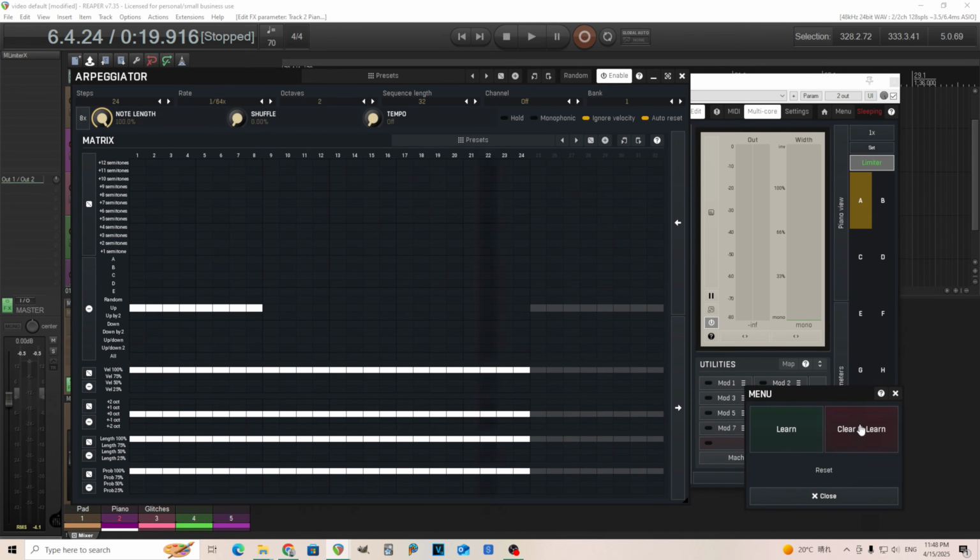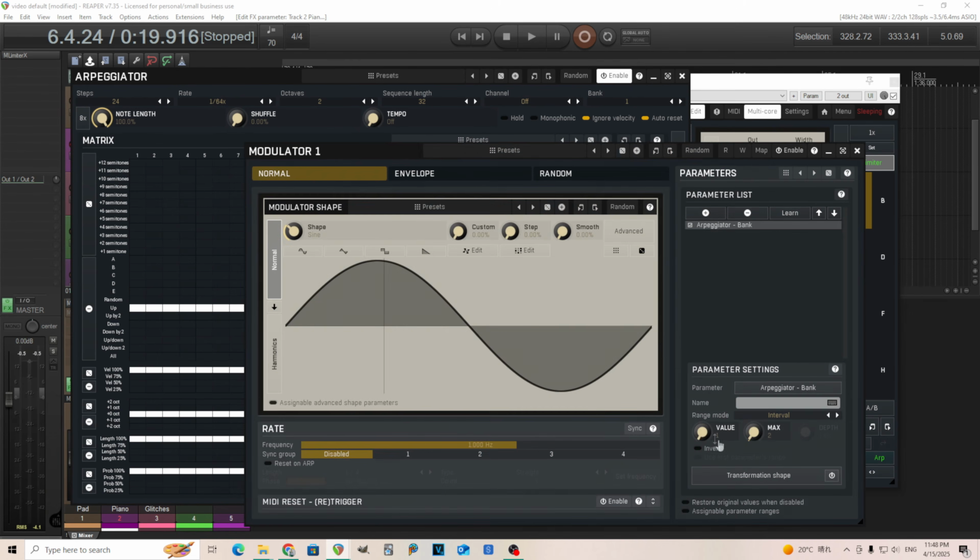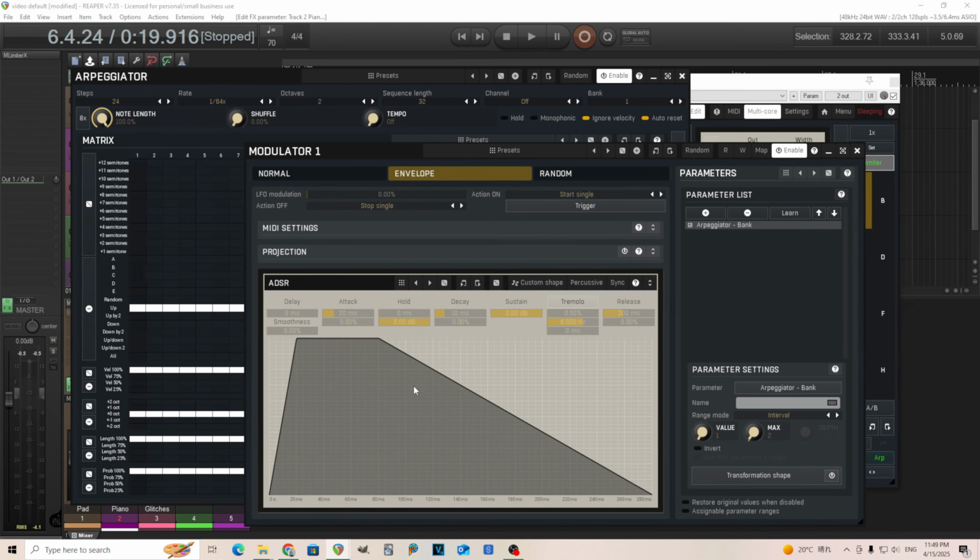We take this here, click clear and learn, or just learn here, and we're going to go to bank 1, move it to 2, then move it back to 1, click stop. We have this in here, value 1, max value 2. If I turn it on like this and play, you see that's happening. You could try to do it with an LFO, but I think that's not the best way to do it. What we want to do here is use the envelope.